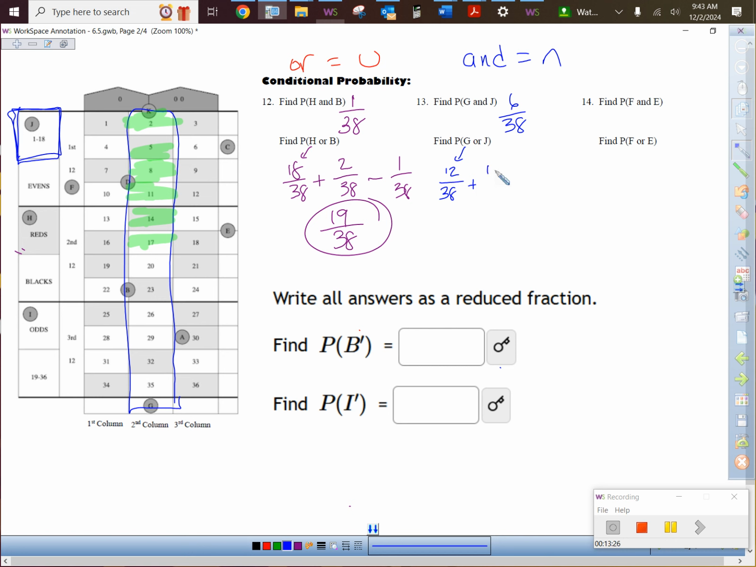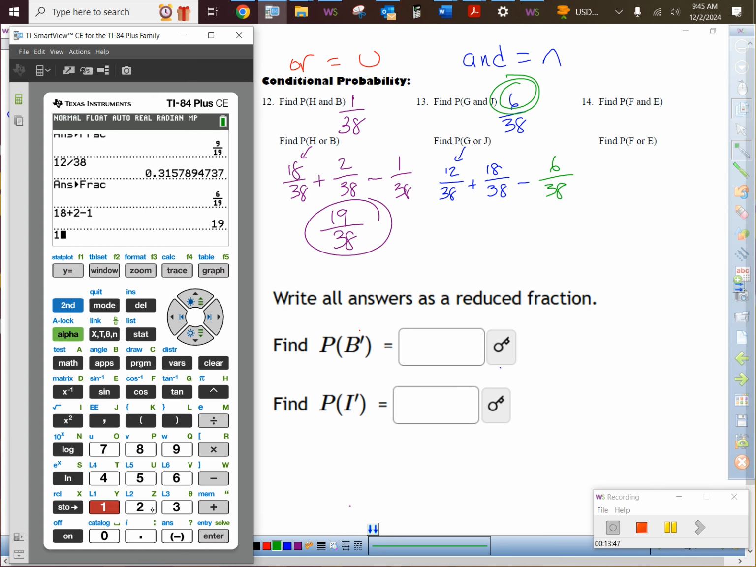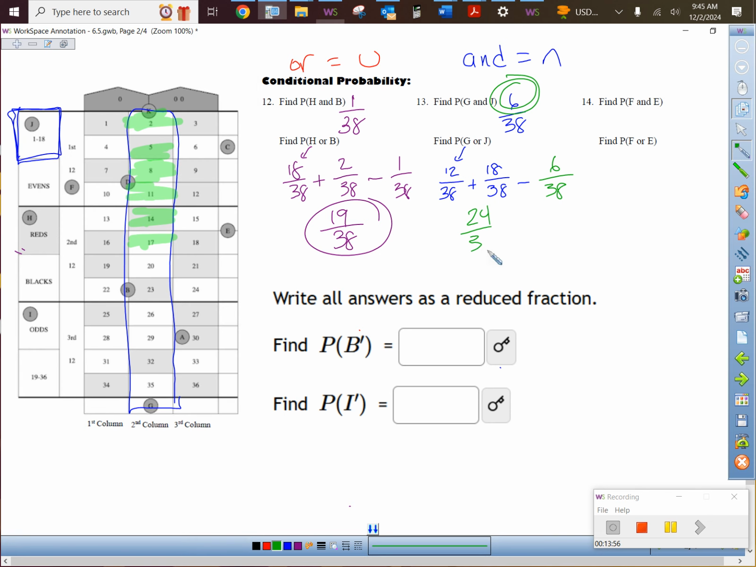J, there are 18 ways to win on that. But I need to subtract away their overlap. And the cool thing is you have already figured out how many they overlap on. Didn't they overlap on 6 of those bad boys, right? So we have to take away 6. So if we just do the arithmetic with our numerators, we should be good. 12 plus 18, take away 6. Isn't that 24 out of 38? Because the "or" means the first one, the second one, take away any overlaps.